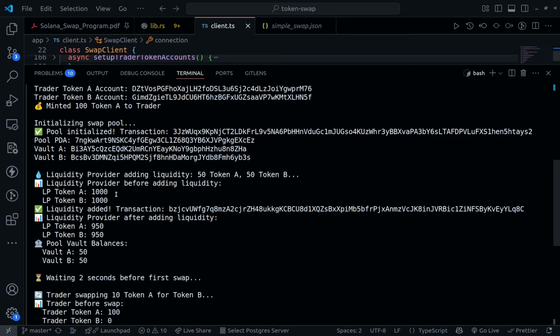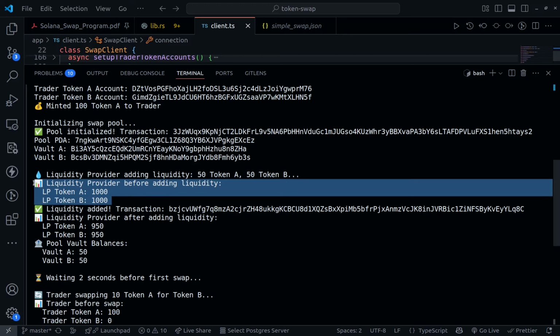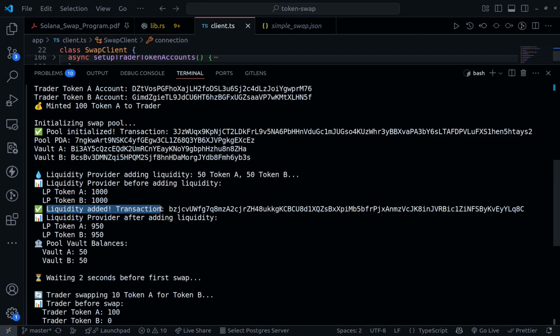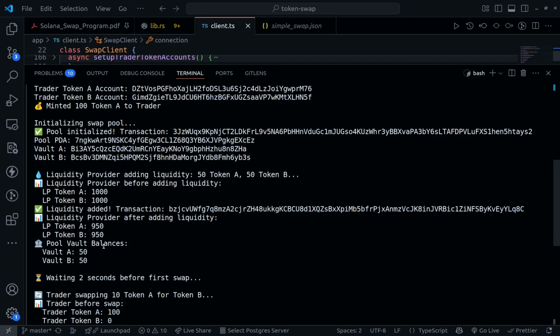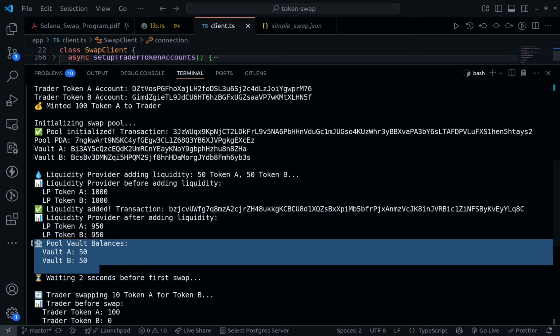Now we have the liquidity provider. He has 1000 tokens of each, token A and token B. Now he will add 50 tokens of token A and token B to the pool. So liquidity is added. Once added, the balance of the liquidity provider will be 950 and 950 because 50 tokens are added. Now the vault balance will be 50 tokens of each, token A and token B. Till this point, we have added the liquidity to our pool.